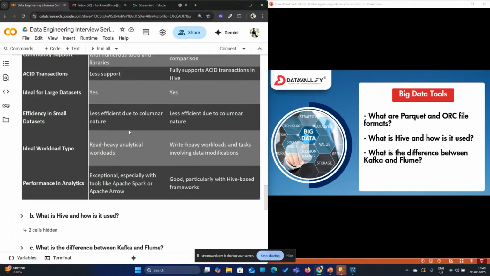What is the ideal workload type? Parquet mainly supports read-heavy analytical workloads, and ORC mainly supports write-heavy workloads and tasks involving data modification. I just explained to you that it supports ACID compliance or ACID transactions in your Hive data warehouse, right? So when it enables ACID transactions, what does it mean? It is a write-heavy workload, right? So it helps with write-heavy workloads.